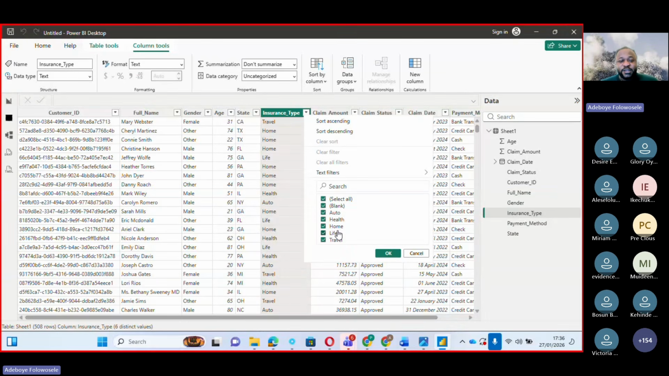When you look at states, this is also categorical data because all the states fall into all of these categories. So I think I've been able to explain what categorical data is.